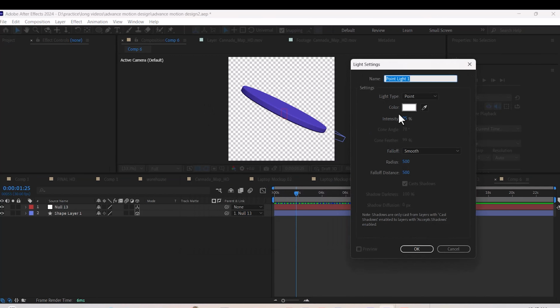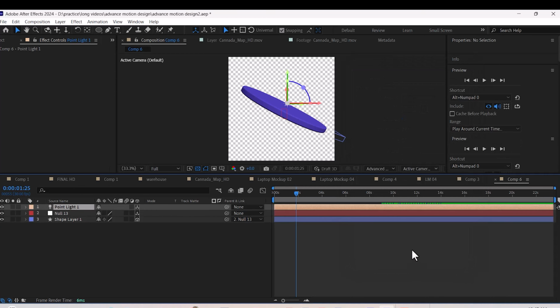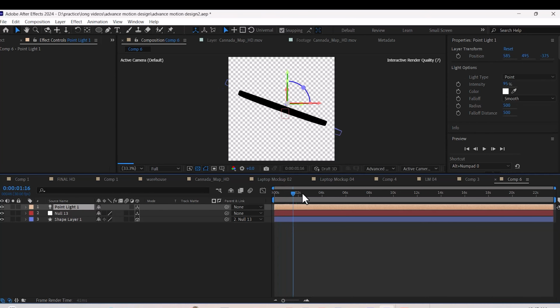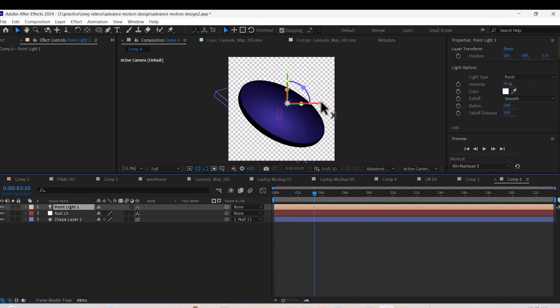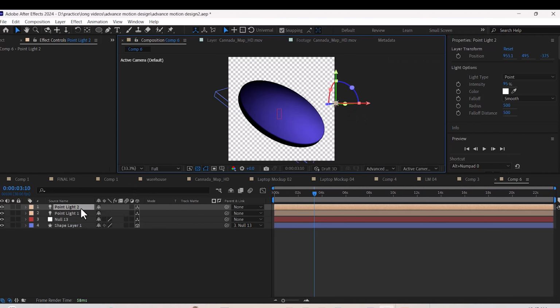Now it's time to add some lights. Add a point light, adjust the intensity and position it where it looks good. Then duplicate the light a couple of times and place them around the shape to really make it pop.